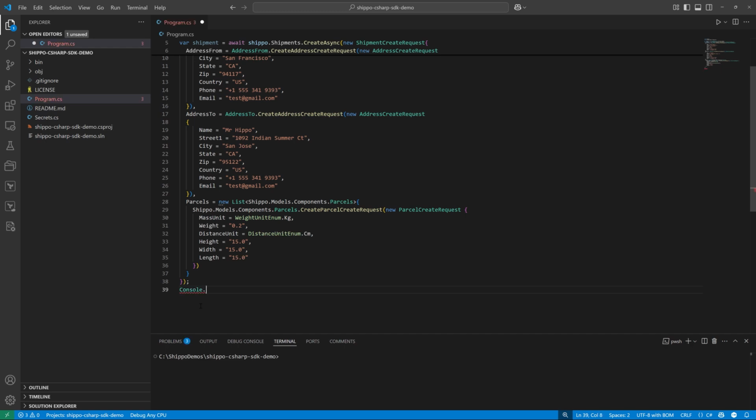Now, we've created our shipment, so let's go ahead and log the ID of the object that we created. This is another common pattern you'll see in our SDKs. We assign unique identifiers, also known in .NET as GUIDs, to all the objects in our system. This is really handy to have on hand if you ever need to reach out to Shippo customer support.